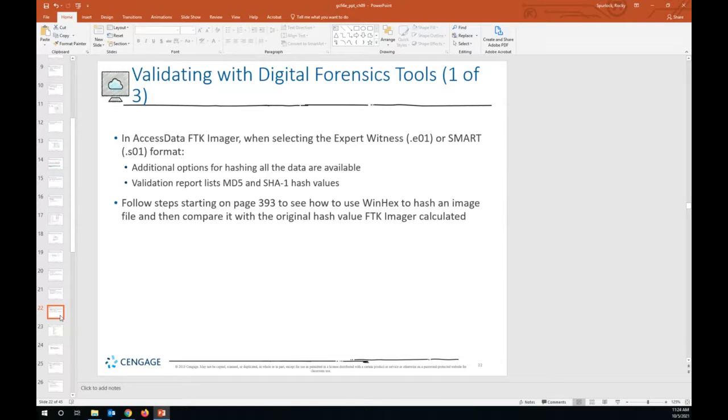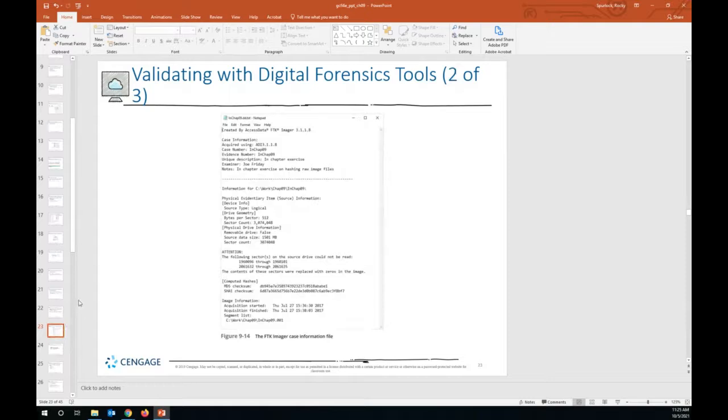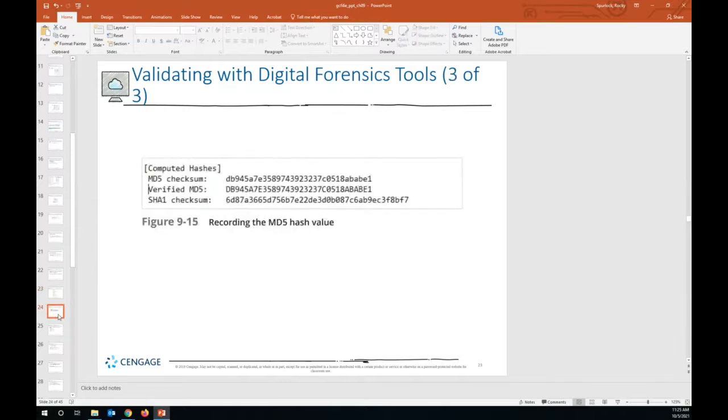So by choosing the AccessData FTK Imager, and when you select the Expert Witness or SMART format, you do have these other options. Now, Autopsy is going to have a similar feature called E01 Verifier. That's for verifying an expert witness image file. So we see an example here of the FTK Imager case information file. This is the MD5 hash value being recorded.